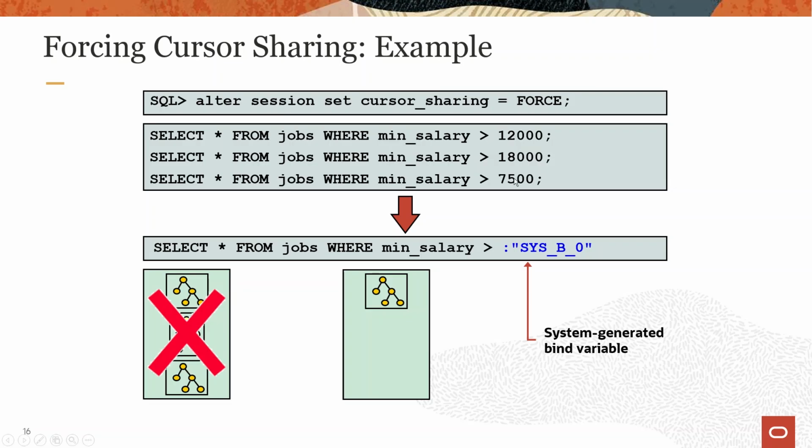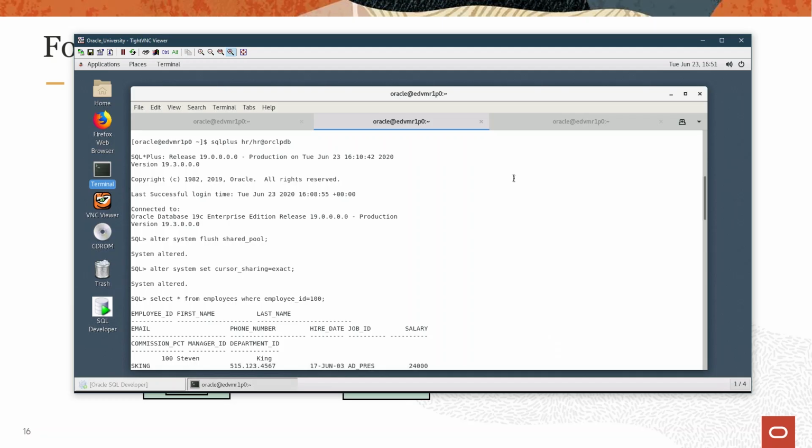Let me just show you this via an example. If I go back to my practice machine, you see here, for instance, that I logged in as user HR. What I did is I emptied my shared pool, which is a memory structure of the instance where the library cache is located. And you see that I have set the parameter cursor sharing to exact. That means that cursors can only be shared if the statements are exactly the same.